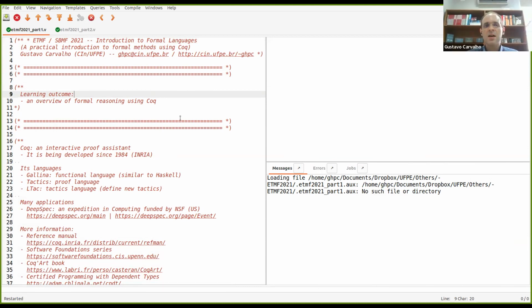So what is the main learning outcome from this talk? I have prepared this talk thinking about someone that has never used proof systems before, who would like to have some general idea of how you can use this tool called Coq to formalize properties and then prove that these properties hold in a particular implementation of some software.